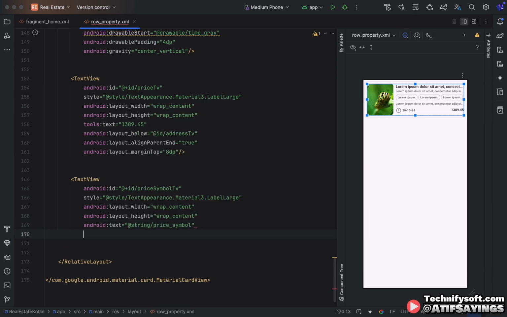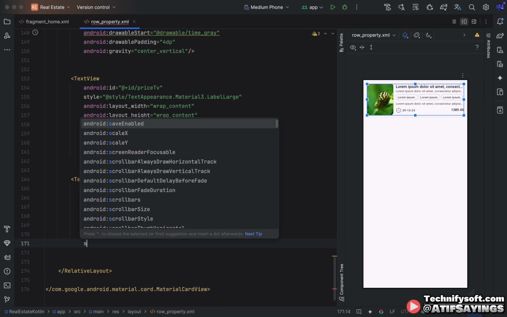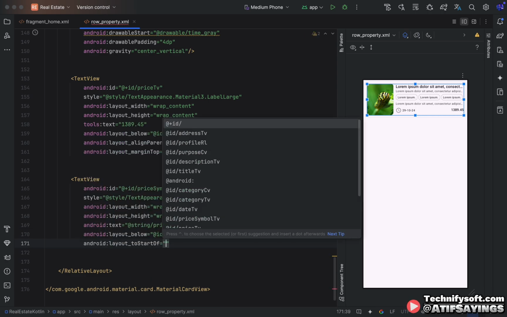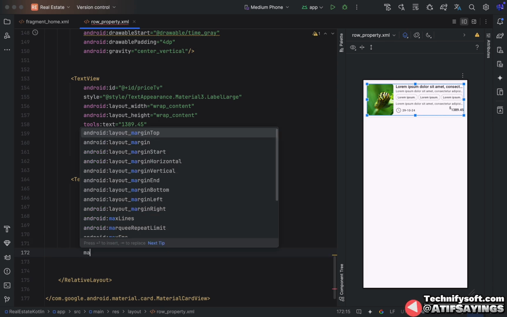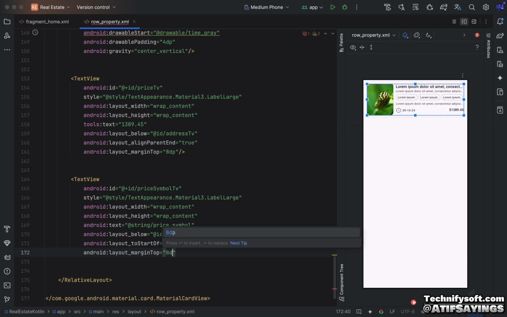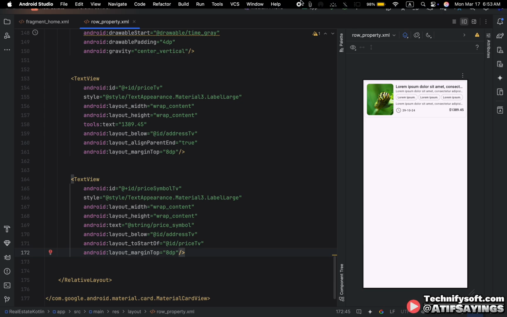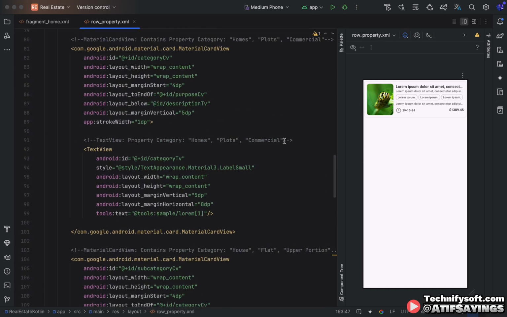After that, we need to show this text view below the address text view and at the start of price text view. Now we also need to set margin from top that will be 8 dp, same as we have done for price text view. And with that, the UI for the raw property.xml file is now completed.